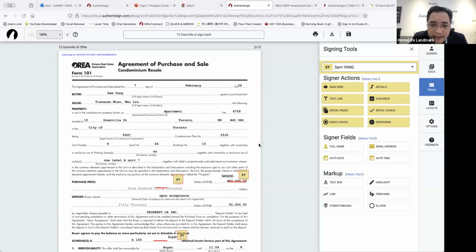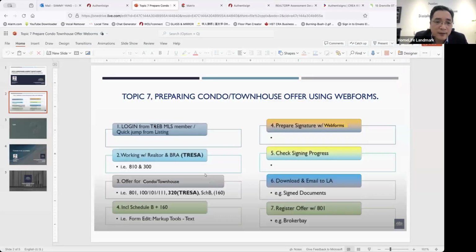So that is the whole process: how to prepare the offer, how to do the agency form first, and then we use the condo offer, attach Schedule B disclosure, prepare the signing, and then download the email to the listing agent and register the offer. And also we did one more extra: if there's any counter offer, how we are going to send that to the buyer to sign. Okay, so that's all for today. It's pretty much information, but this is really important.